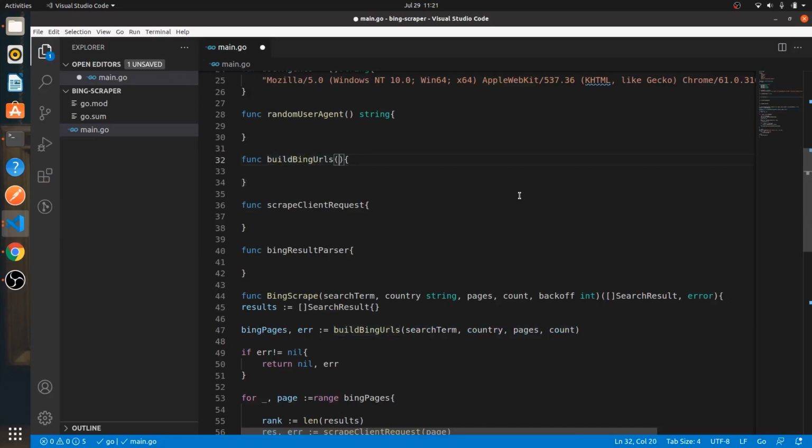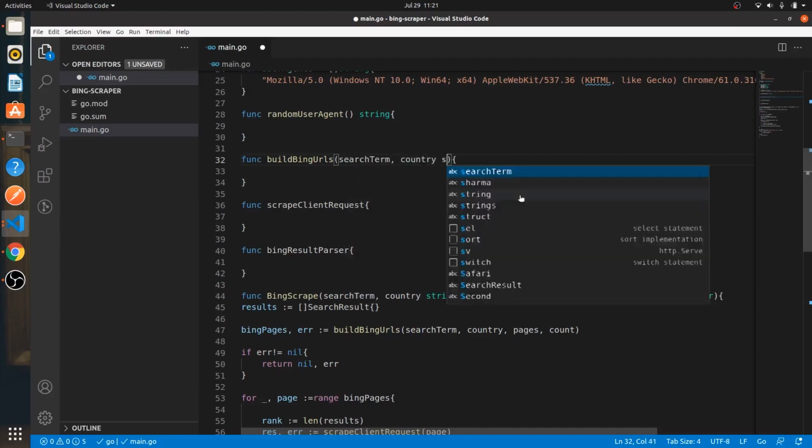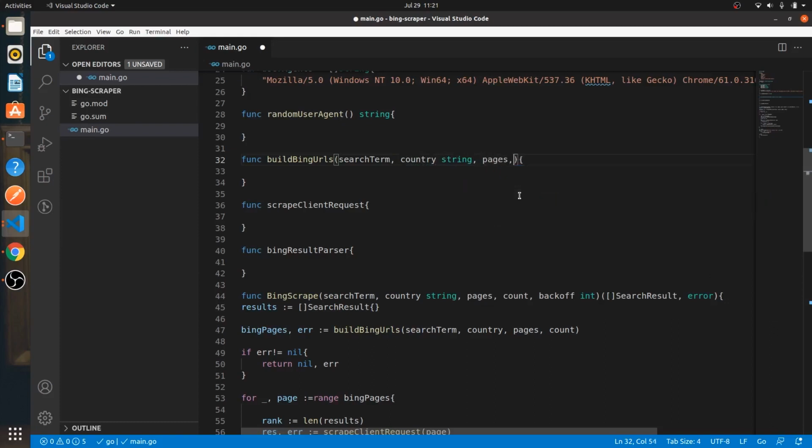So these 4 parameters, which will be the search term and the country, will be string. Then we'll take pages and we'll take count, which will be int again. And it returns 2 things, right? It returns either a string, which are basically the list of Bing pages, like a slice of strings, I mean, or it returns an error. So we'll have to define that as well. So we'll say a slice of strings, and it returns an error.